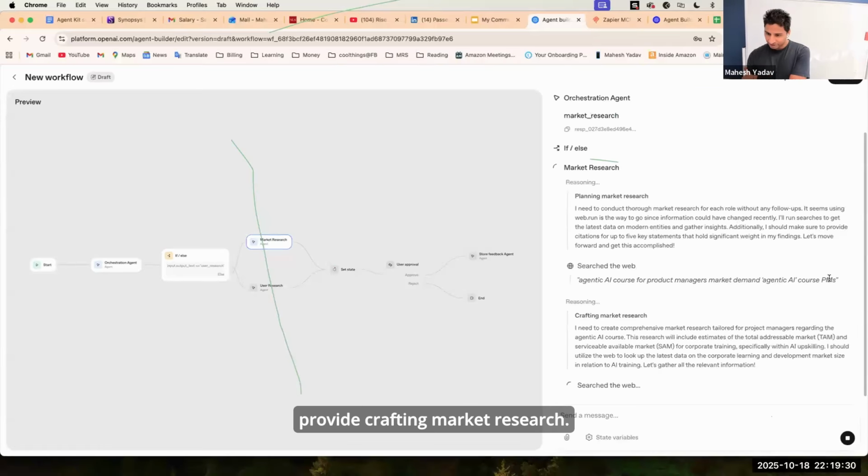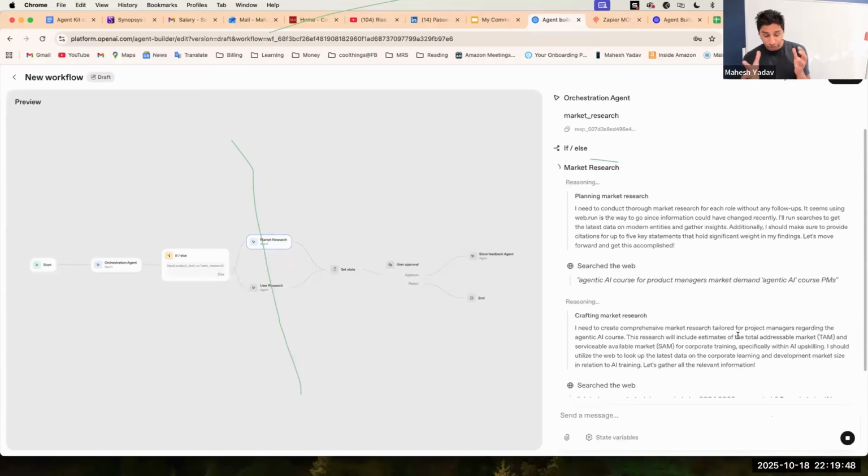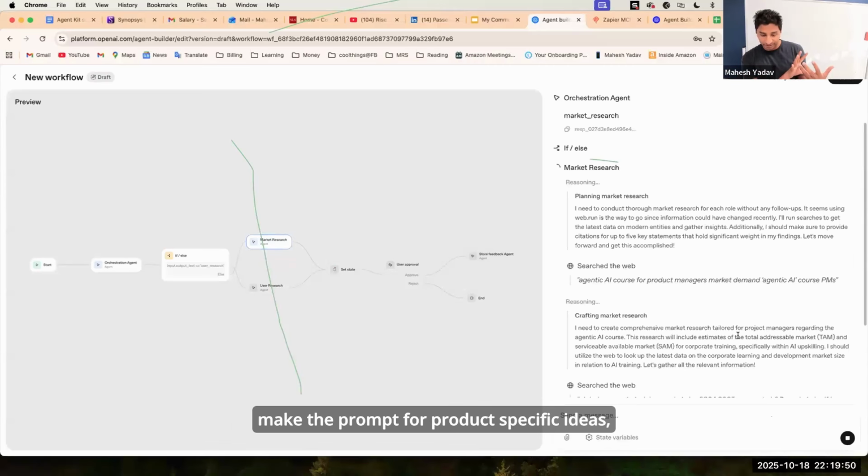Crafting market research, TAM, SAM. I think I did it for only product. So it's just the prompt. So you need to change the prompt. So this is the second thing you are seeing, that it's very hard to build a generic market research tool for anything. Because if you make the prompt for product specific ideas, then it can't do normal search specific research.